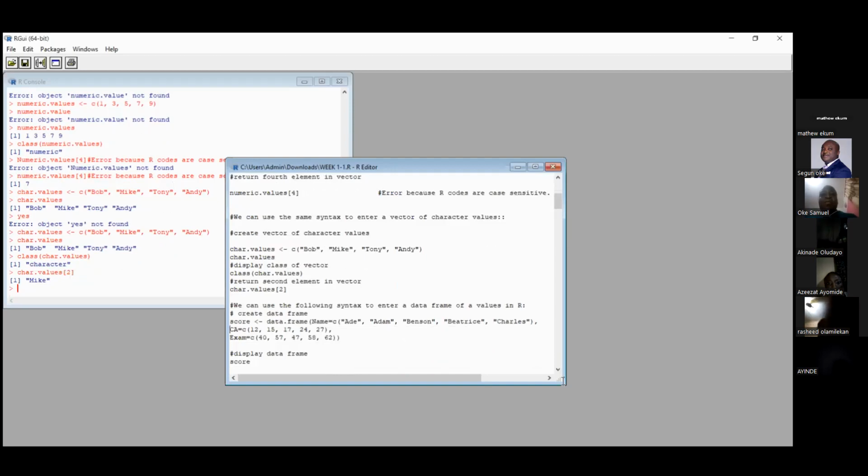We can use the following syntax to enter a data frame of values in R. So let's create a data frame. The name of the data frame is score. So I have data.frame, which is a keyword. The score on the left-hand side can be anything. It can be X, it can be Q, a capital letter, a small letter, or alphanumeric. You can have dots in between words, or a dash or underscore. The keyword here is data.frame. So we want to put the data in a frame, just like a table.